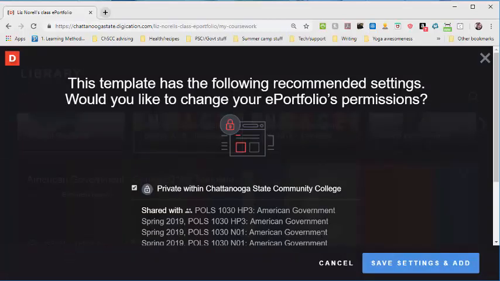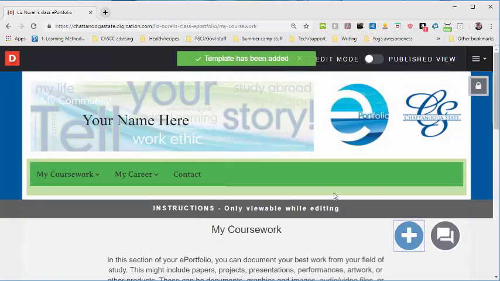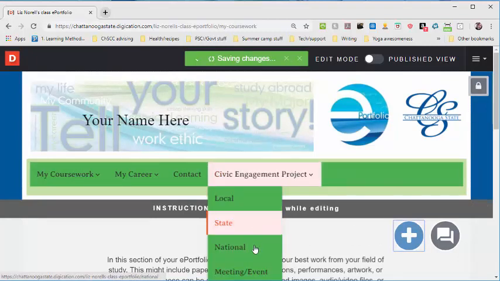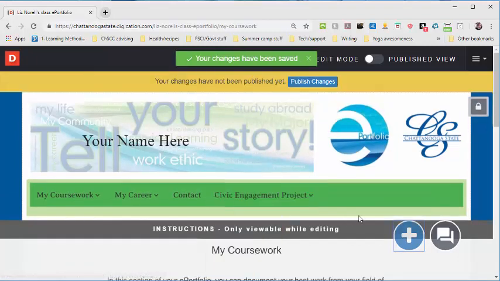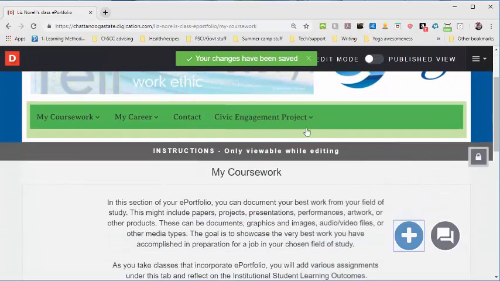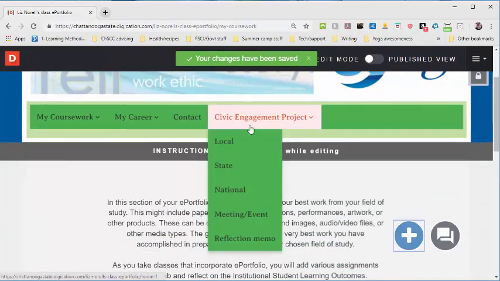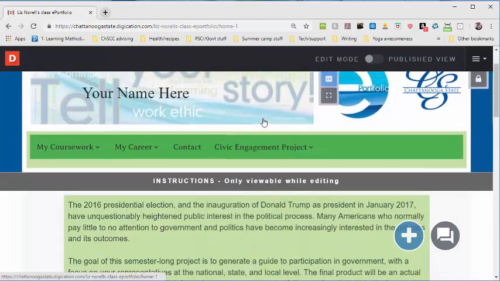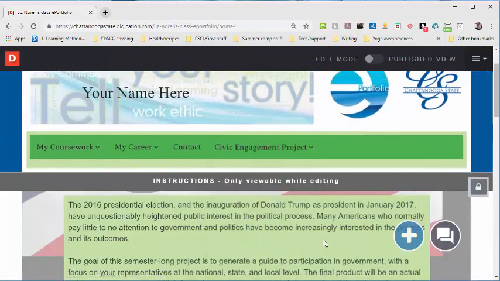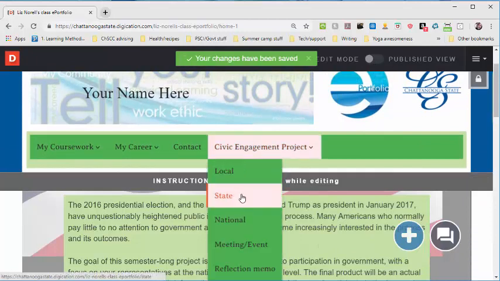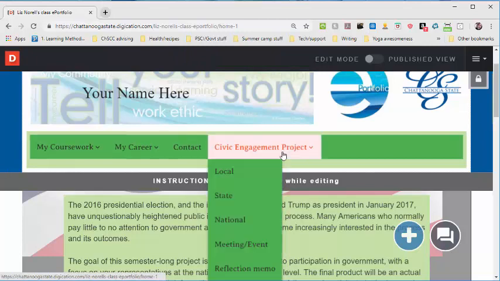It's going to say, now we're going to share this with some people. That's fine. We'll share with your class. And then what you'll see is it's added a new place here in my header with my ePortfolio pages. So we've got a home page. If we just click on the name Civic Engagement Project, we'll see there are some general directions, and then there are pages for each aspect of this project.